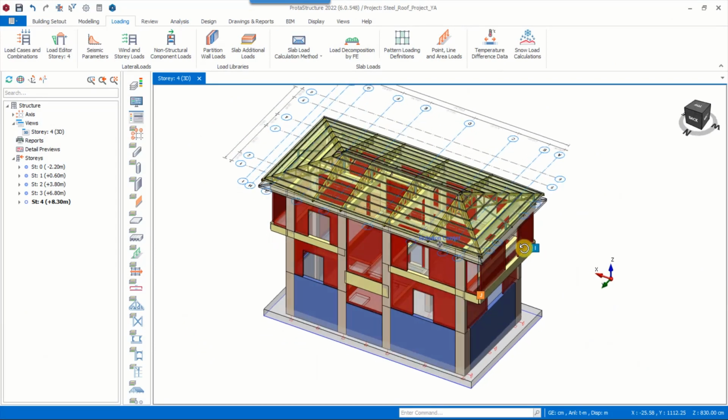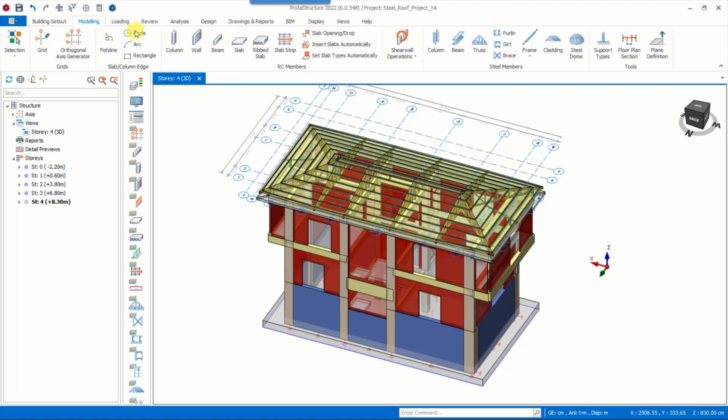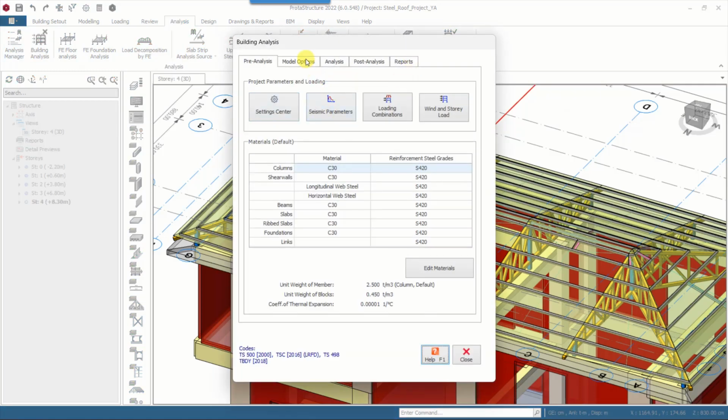So far, we have covered the topics like modeling steel members and load cases. Now, we can move on with the building analysis. Open the building analysis window from the Analysis tab of the ribbon menu. By using the building analysis command, we will obtain the analysis results for the whole structure easily. Here, we can make the necessary adjustments for the analysis.